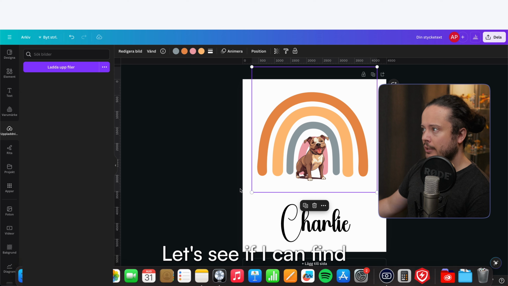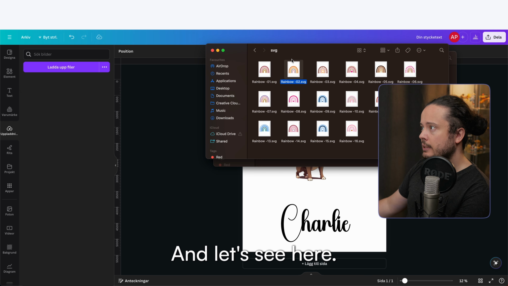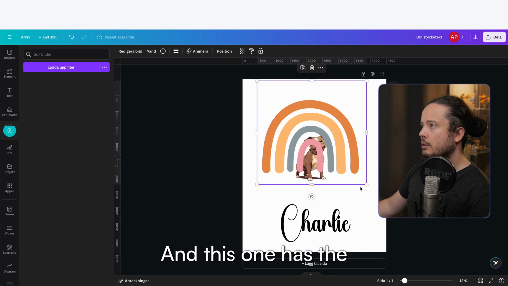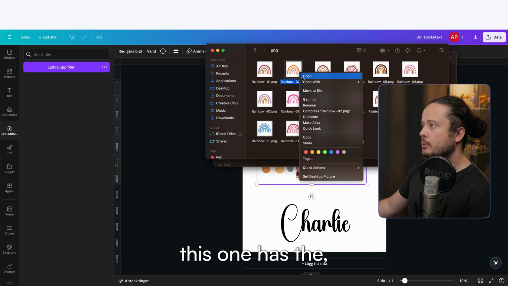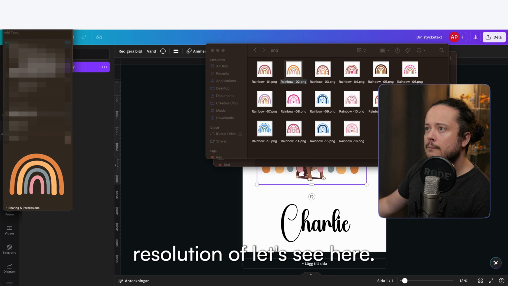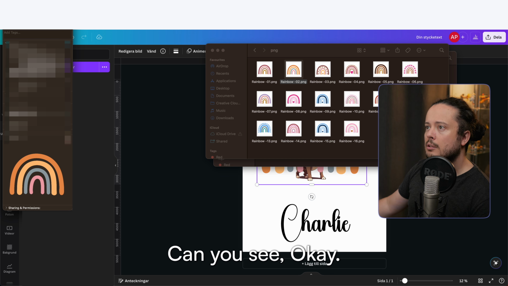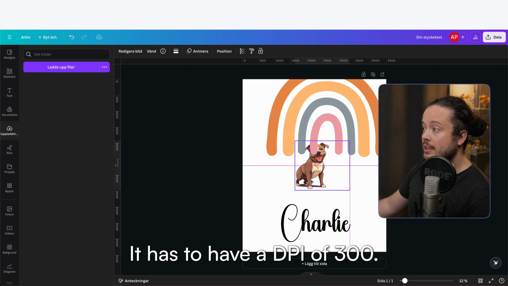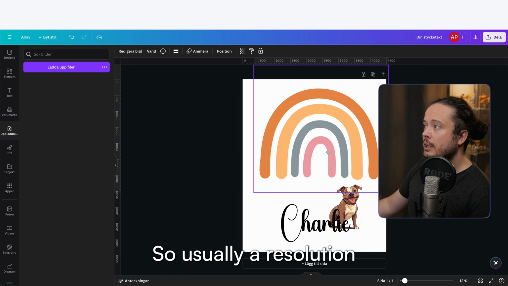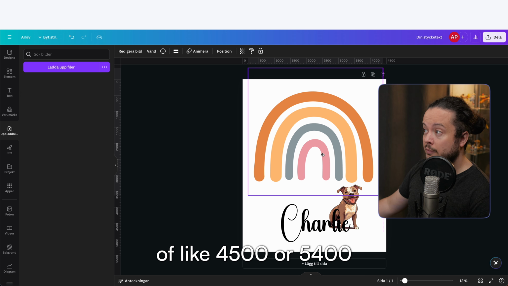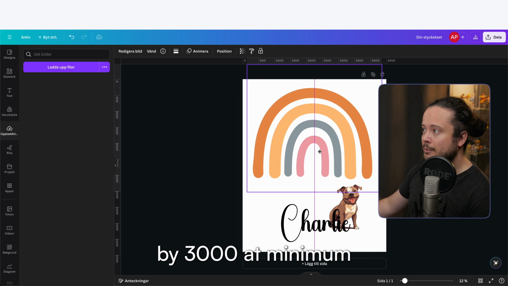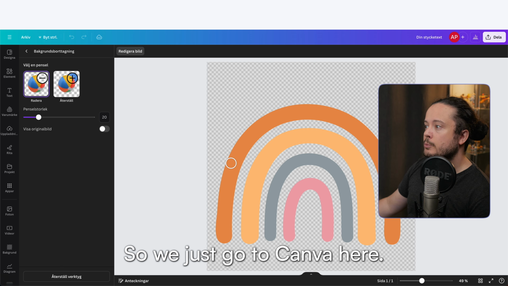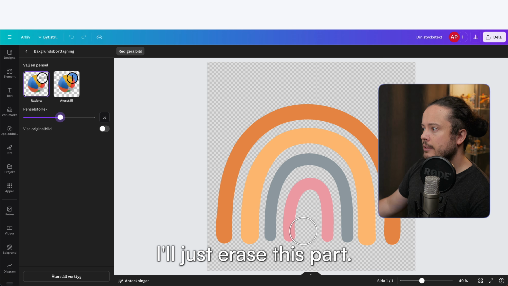So let's see if I can find another rainbow. Let's use a PNG instead of the same one, and this one has the resolution of, let's see here, can you see? Okay, let's just use this one for this. The most important thing that I wanted to look at is that it has to have a DPI of 300. So usually a resolution of like 4500 or 5400 or like 3000 by 3000 at minimum. That's really important to make sure that the end result will look clear and crisp. So we just go to Canva here. I'll just erase this part.